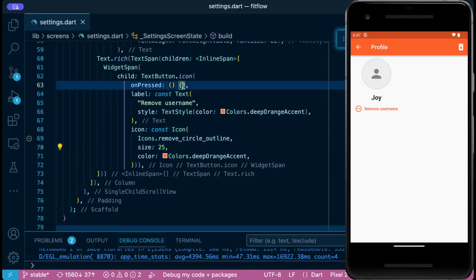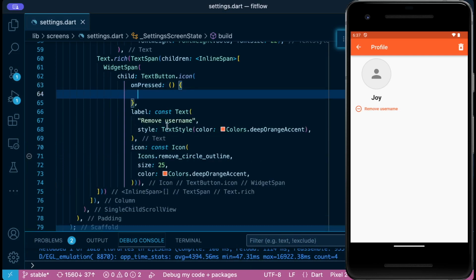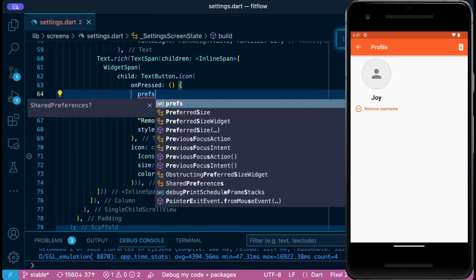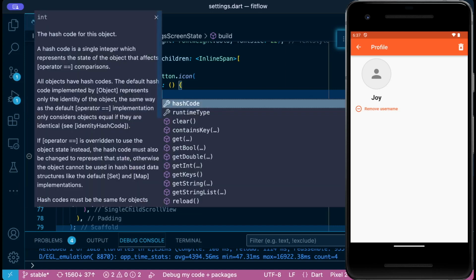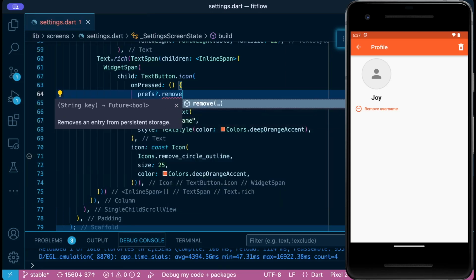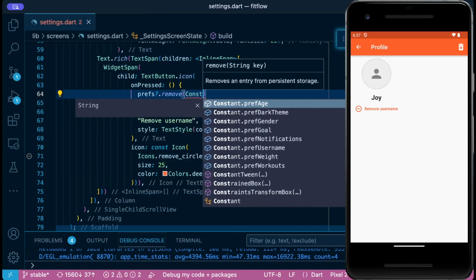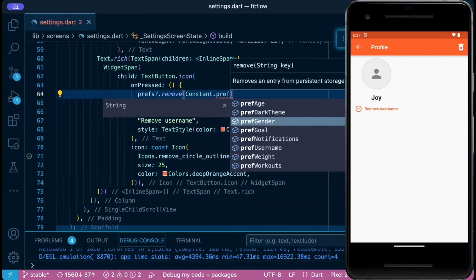And then we have our logic here on pressed. So what we want is when the user clicks on remove username, we'll call the instance of shared preference and remove the specific key, constant.pref username.